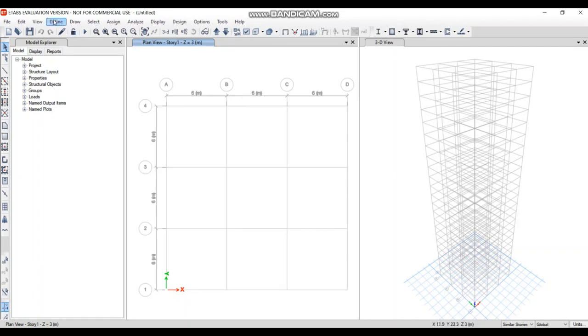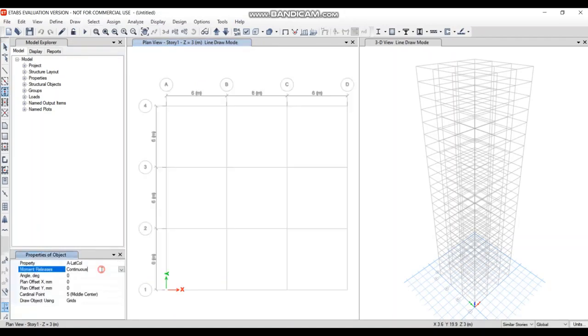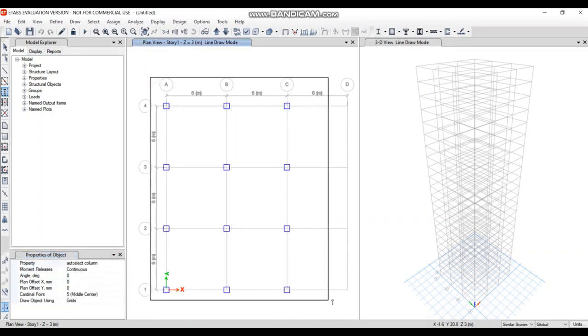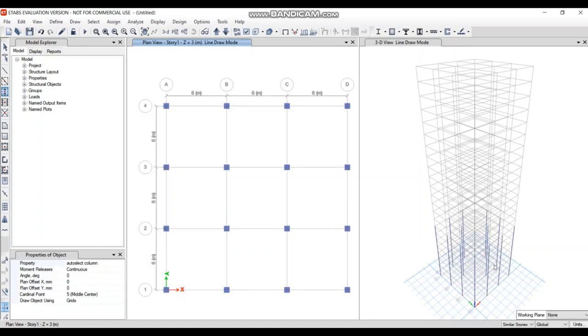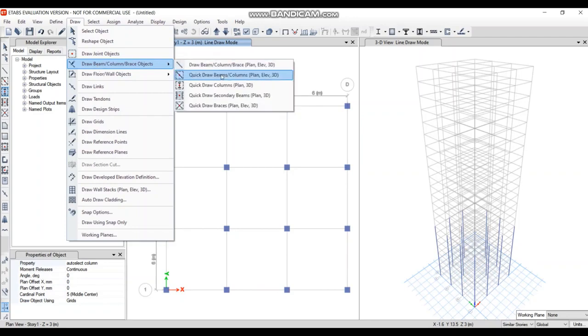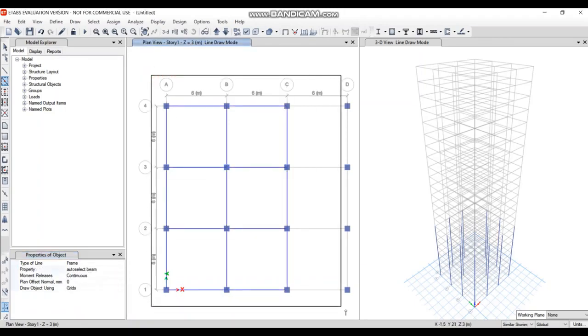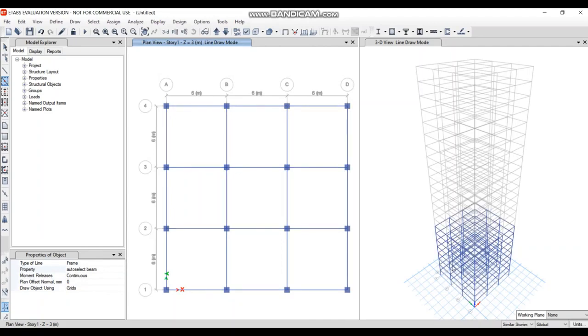Now going to go to the draw menu, quick draw column option, change the property to the auto select column, select the area, you can see here the columns are drawn. Go to the draw menu, select quick draw beam option, change the property to the auto select beam. It will select appropriate beam for this section.